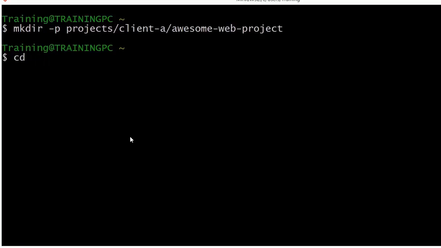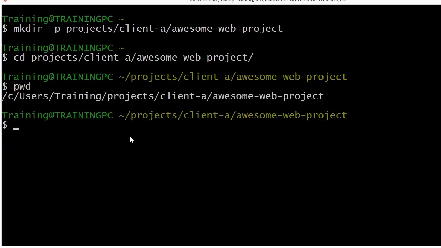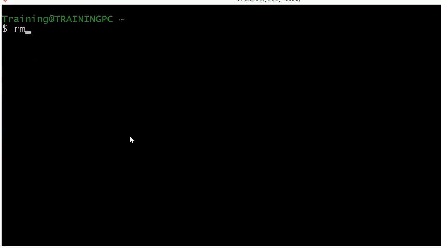So using the cd command, we can cd to projects/client A/awesome web project. So you can see where we're at. And now let's go down a few levels. Returning back to our user's home directory, let's delete our projects folder.